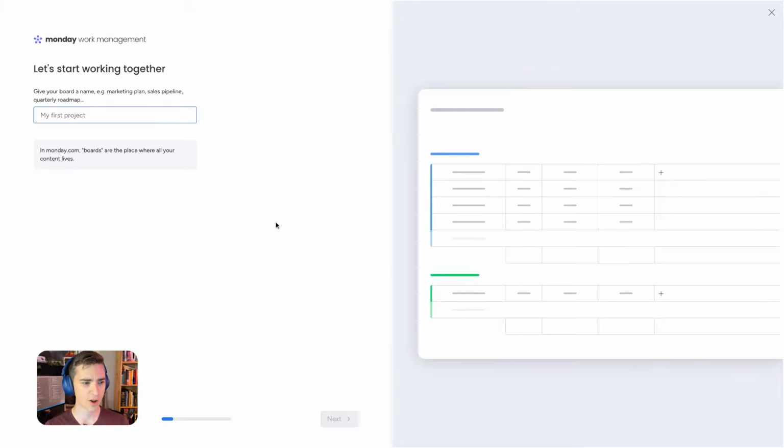Once you sign up for Monday.com, you're going to see this thing that says, let's start working together. And it's going to actually ask you to name your first board. Now, boards on Monday.com is where all of your content lives. So I'm just going to call it Josh's board. And we can see it show up on the right here. And now we can hit next.